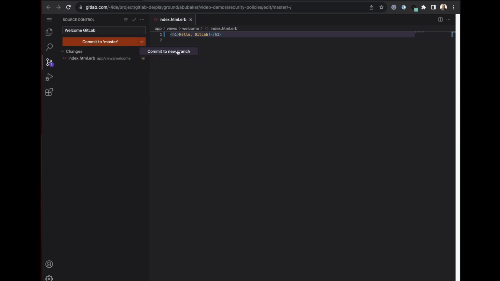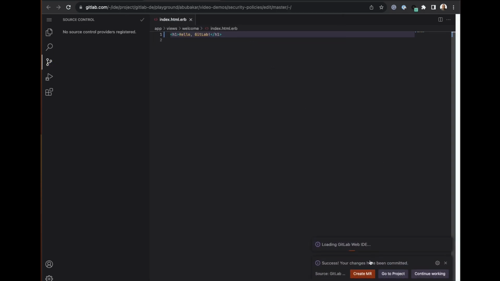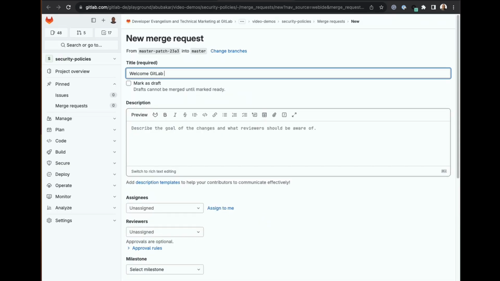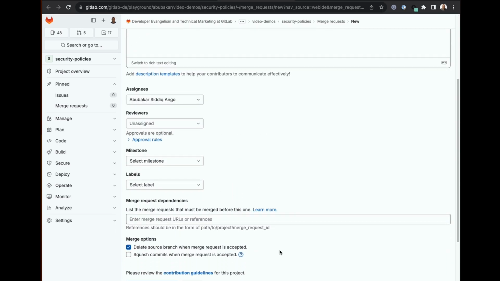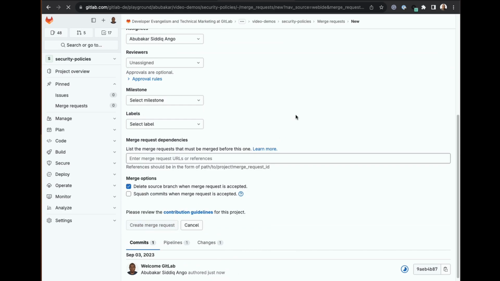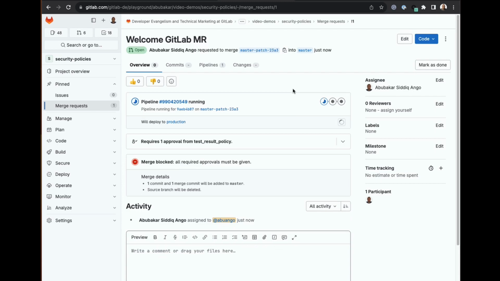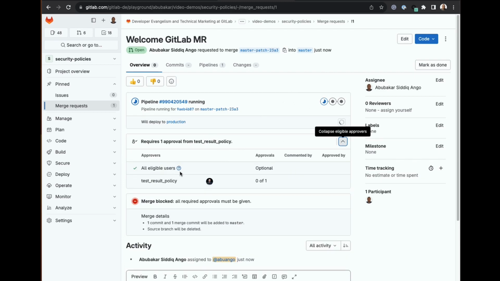Then instead of committing to master, I want to commit to a new branch. Now I can specify the name of my branch, or I can leave it empty and just hit enter to use any name. Now it has done the commit, then I'll create a merge request. Now within my merge requests, welcome GitLab MR, and I assign myself, and yeah, it should delete the source branch. Now let's create a merge request. Now as it's running, you see it has shown here that it requires one approval from test result policy, and that approval is here, 0 of 1.